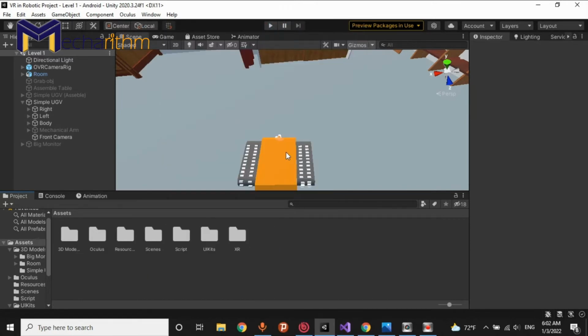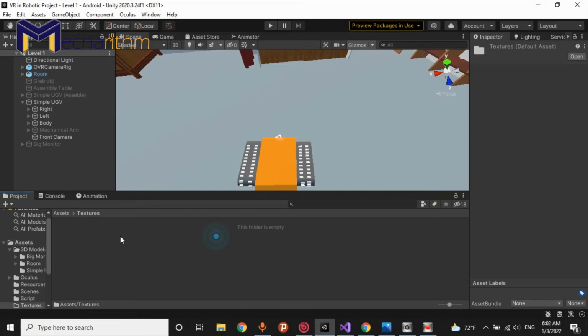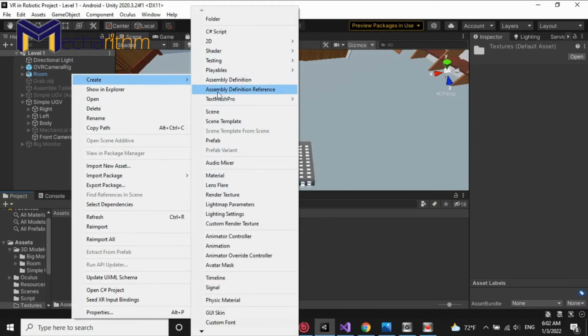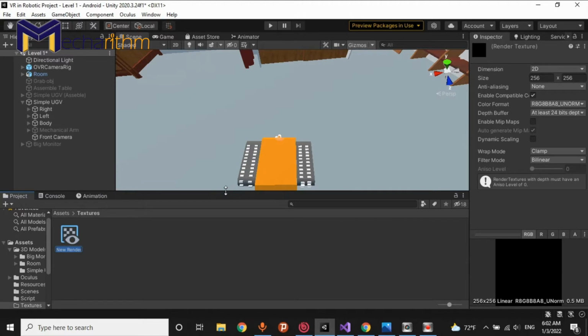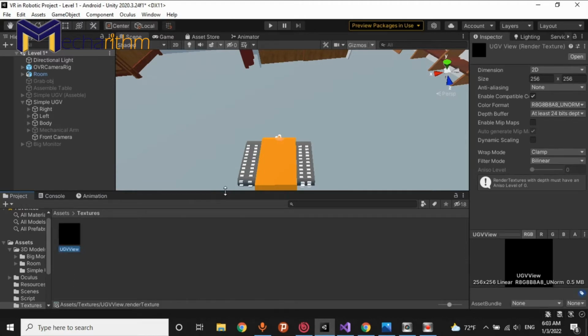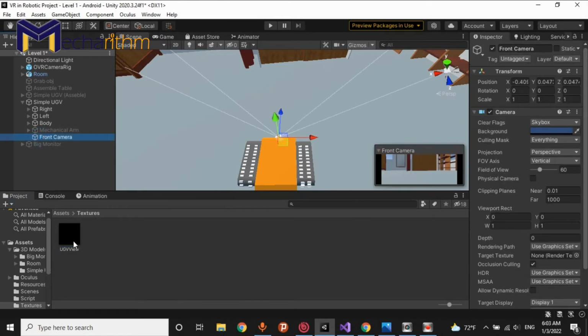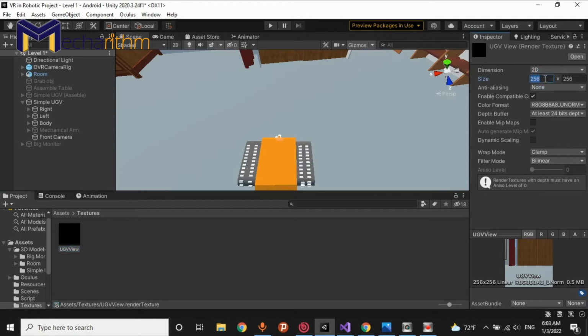Now I go here and create a simple folder, and inside it a textures folder. Inside textures, I create a render texture and call it UGV view. Okay. Now I want to add this UGV view render texture to the target texture. However, I need to increase the resolution for more quality.